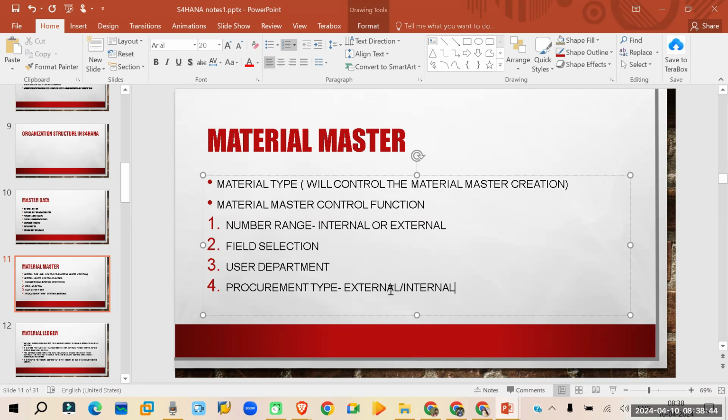Whether you are able to procure it externally, or internally. So let's take an example. For raw material, you cannot produce it internally, you have to buy it from an external supplier. For the finished material, let's say you are a trading company, you can buy from an external supplier, or you can produce it in your plant also. That is possible. For semi-finished product it is the same: you can manufacture on your own in your plant, or buy it from an external supplier.